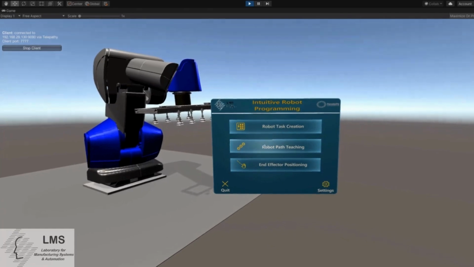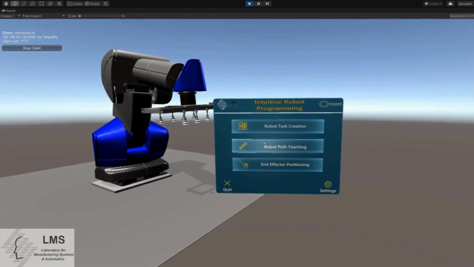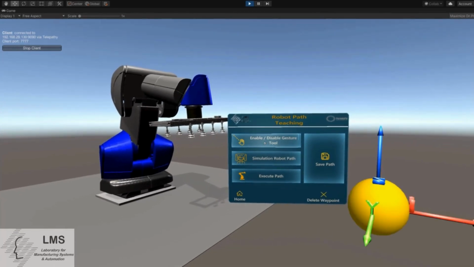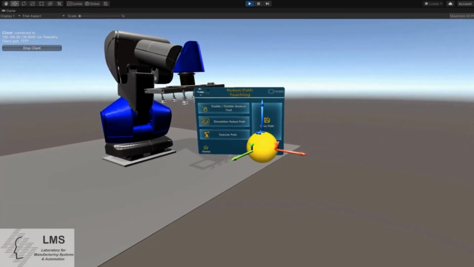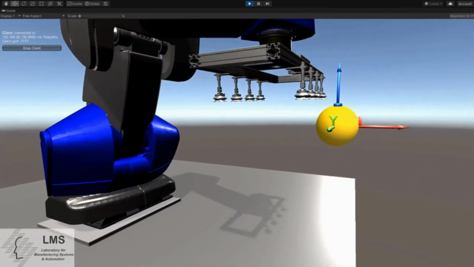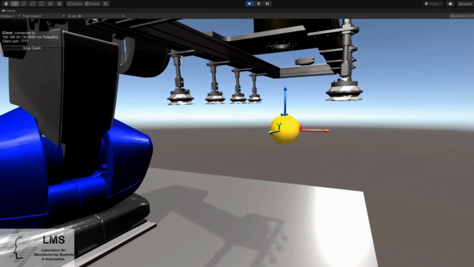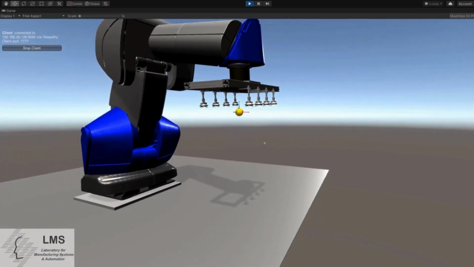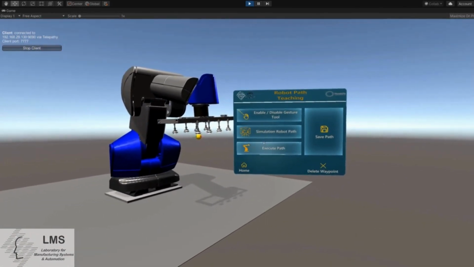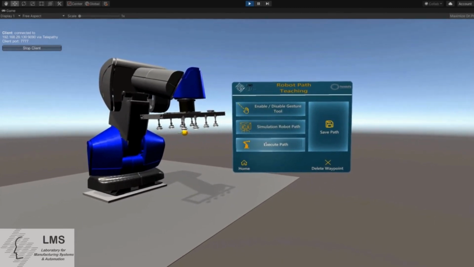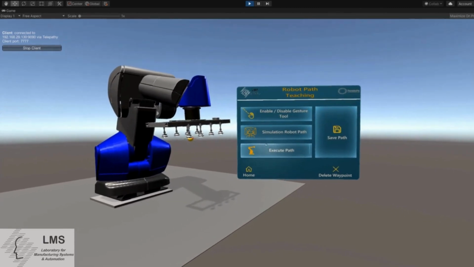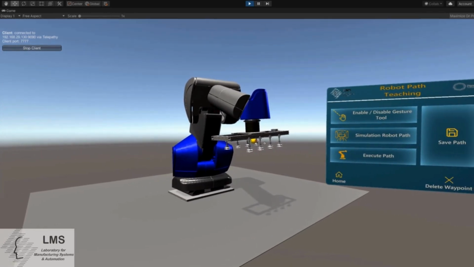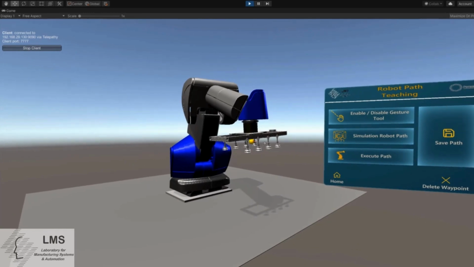The first one is robot path patching, where we generate the waypoints for the robot. By pressing this button, you can see spheres are created, which we can then place in the robot's working area. After that, we can simulate the robot's path, and once completed, execute the path. As you can see, after pressing Execute Path, the robot moves to the position we set. We can also delete each waypoint we generated and create new ones wherever we prefer.